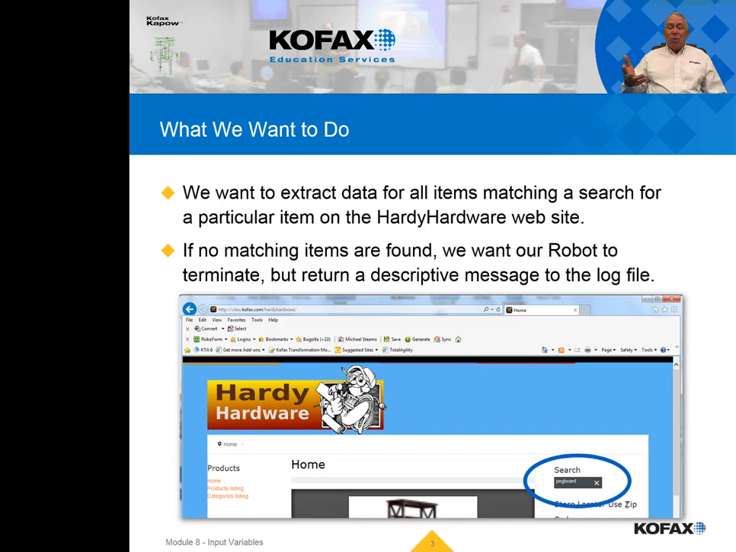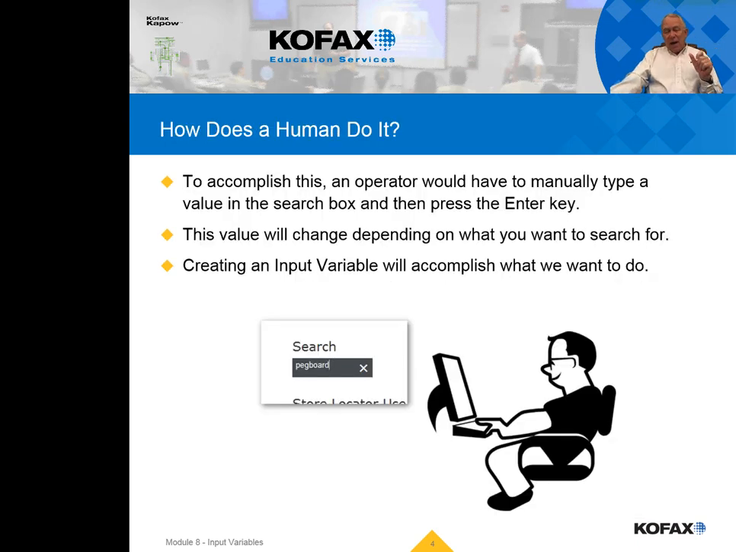And if there's no match found, instead of crashing the robot, we want to have it exit gracefully but log an error for us in the words that we want to use. All right, so that's what we want to do here. How as a human being do you accomplish that? Well, the first thing you do is you go to the Hardy Hardware website homepage, right?